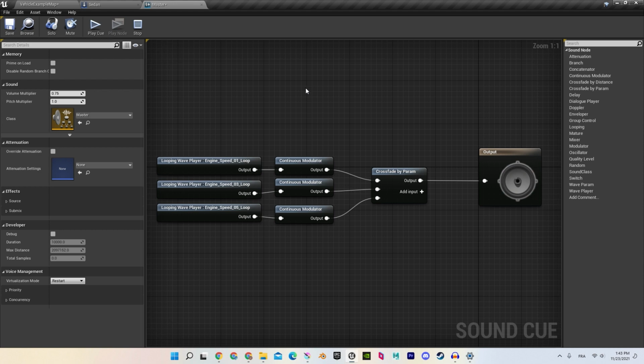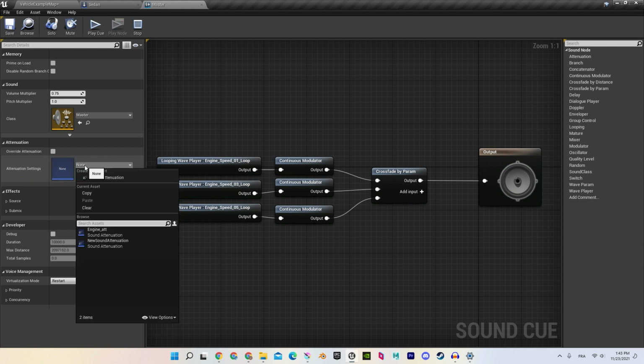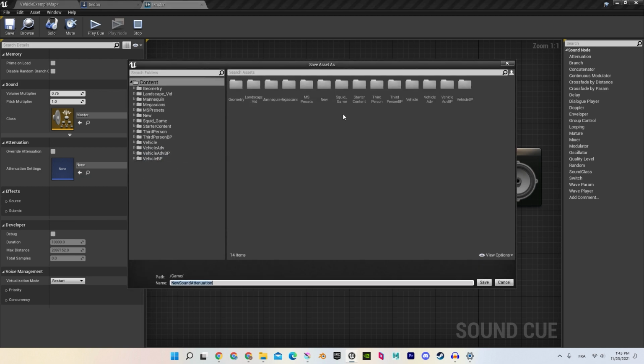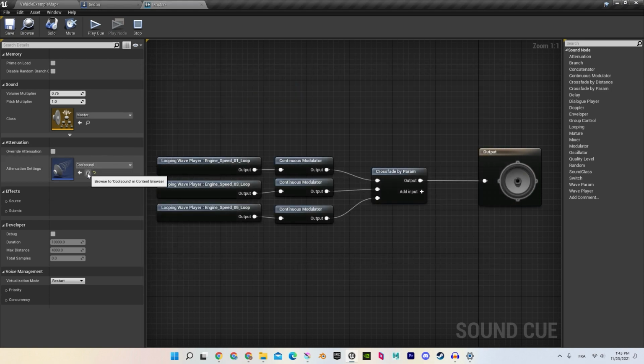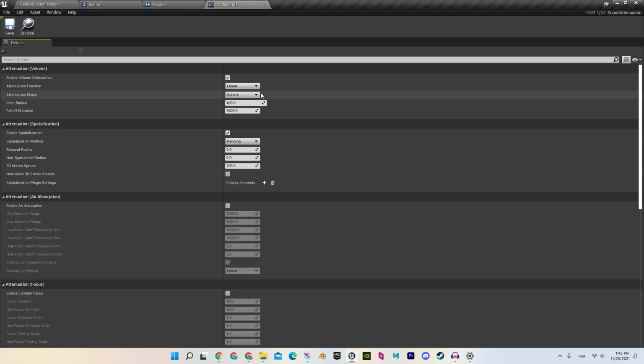Good. Now one last thing in here. On the side you can see attenuation settings. We're going to drop that down and just do sound attenuation. Create new sound attenuation. Now I'm going to choose where it's going to go. I'm going to go in my folder right here, and it's going to be called cool sound. Yeah, just cool sound. I'm going to keep it like that. Cool sound. Cool. Now I'm going to click that little looking glass, find it, and open it.